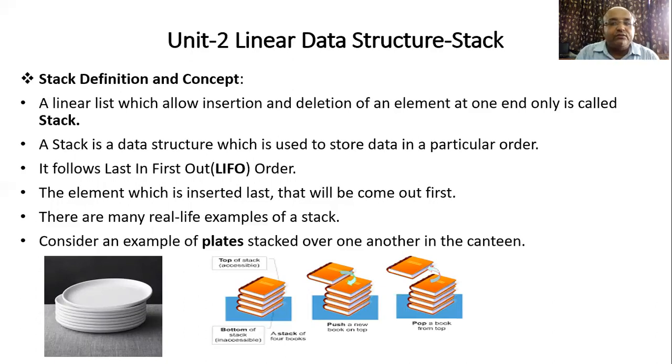Consider an example of plates stacked over one another in a canteen. If you observe this figure, all the plates are stacked over one another. If you try to put one more plate on this, it will obviously be at the top position, just above this one. If you want to insert one more, it will be put over here.